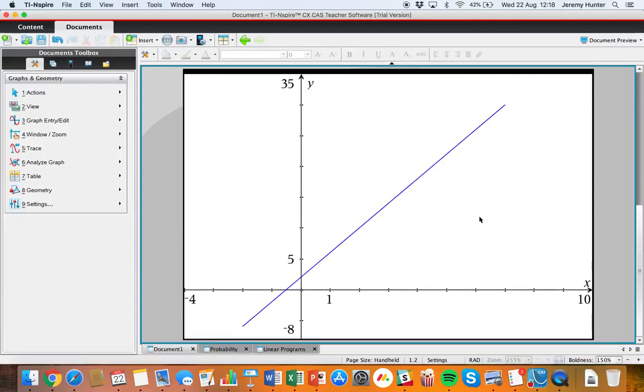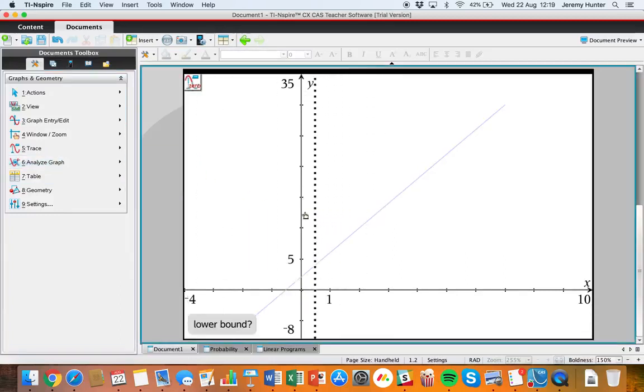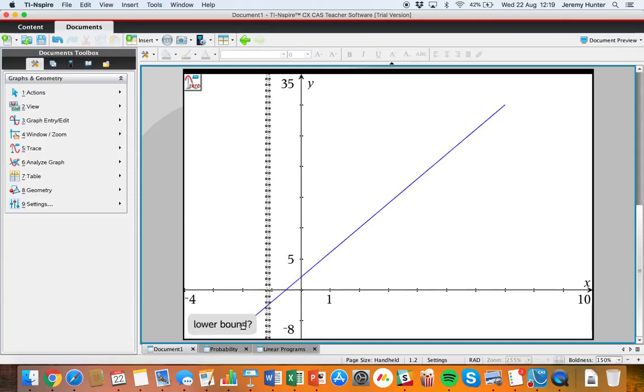We might want to find certain things about our graph. So if we go to Analyze Graph, 0 is x-intercepts. So if we press 0, you'll notice that we get this lower bound dotted line. Lower bound means put it to the left, so which is below the x-intercept we're trying to find. So here's the x-intercept. We want to go slightly to the left, then it says upper bound.